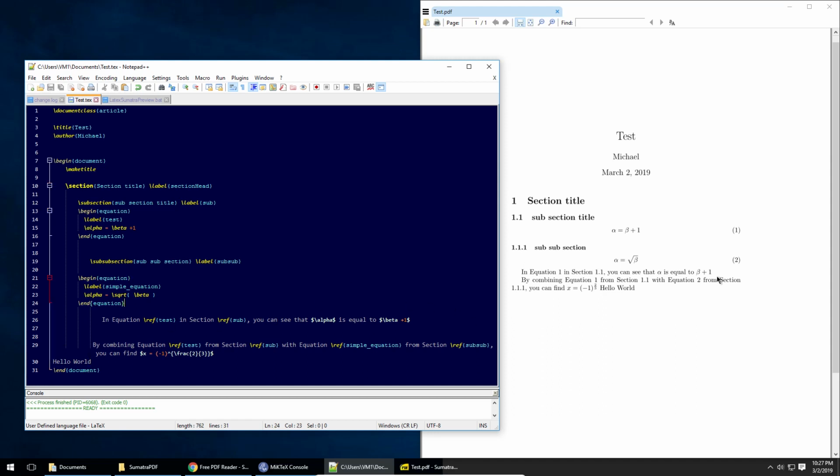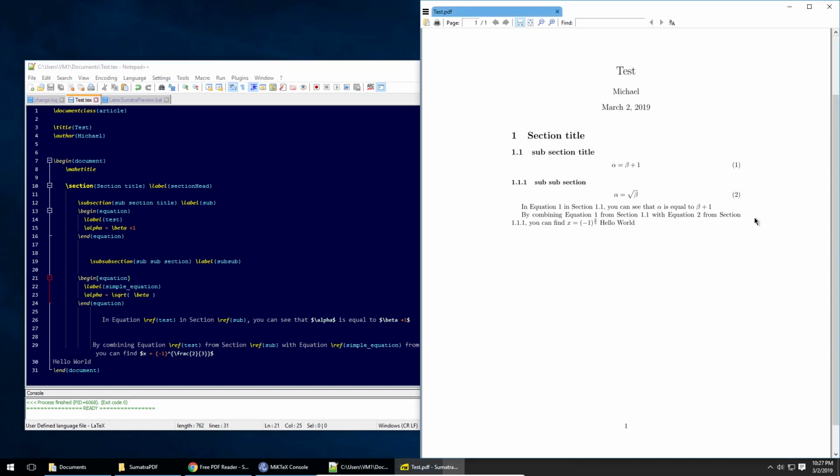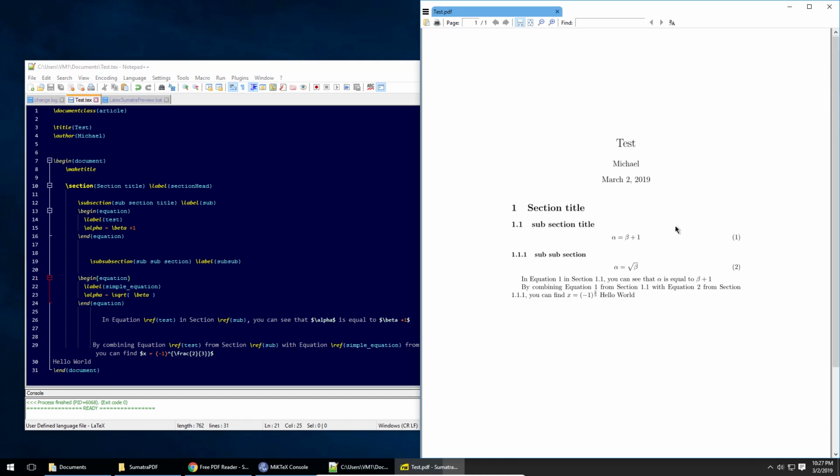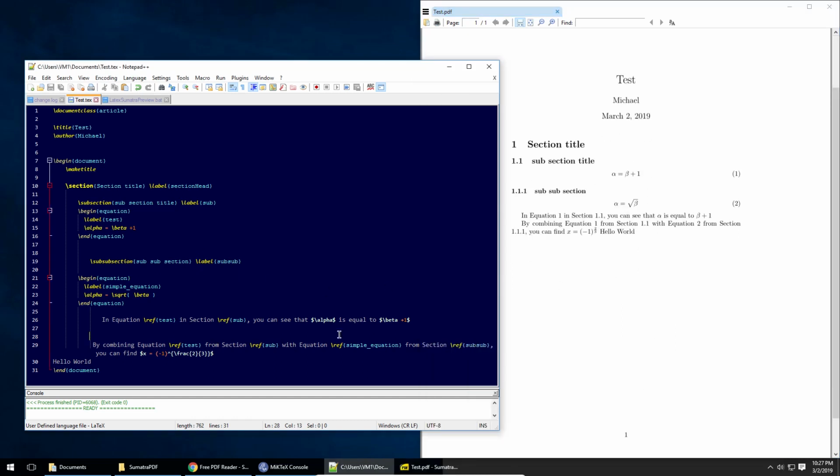You can write beautiful documents in LaTeX and just have it automatically compile, and you don't have to worry about the formatting. The formatting will be taken all care of, so it adds page numbers and whatever else. It's pretty great. I highly recommend it.